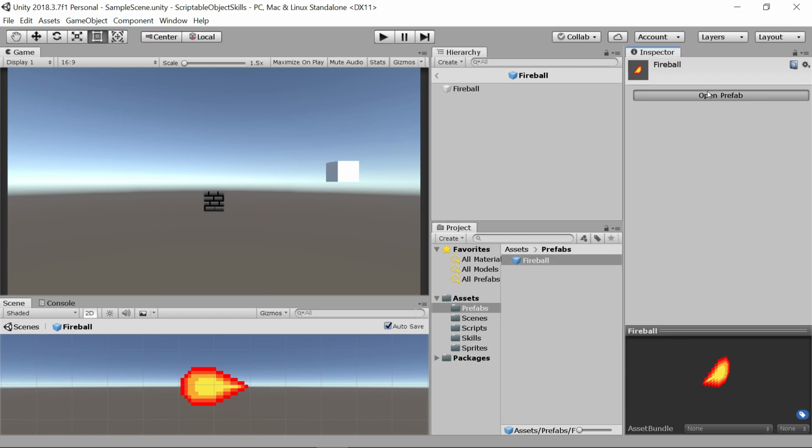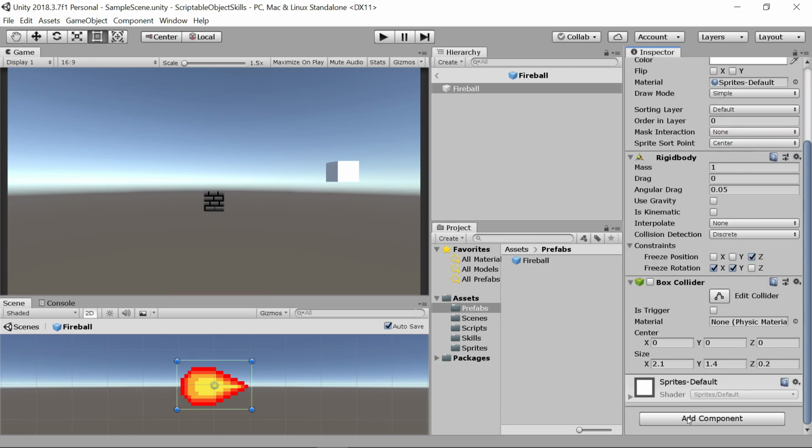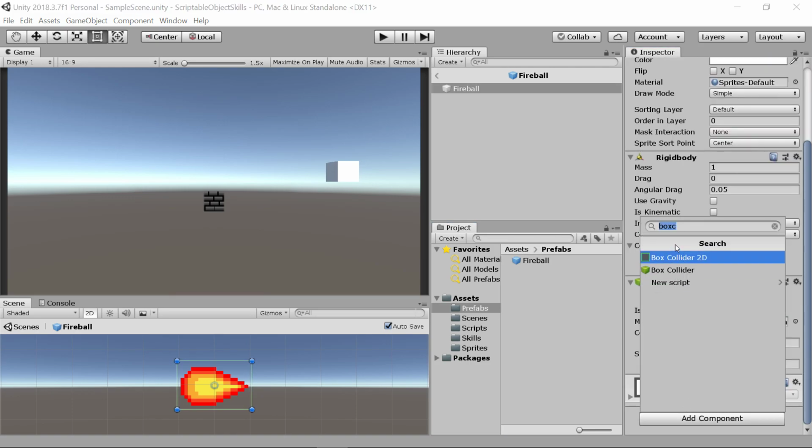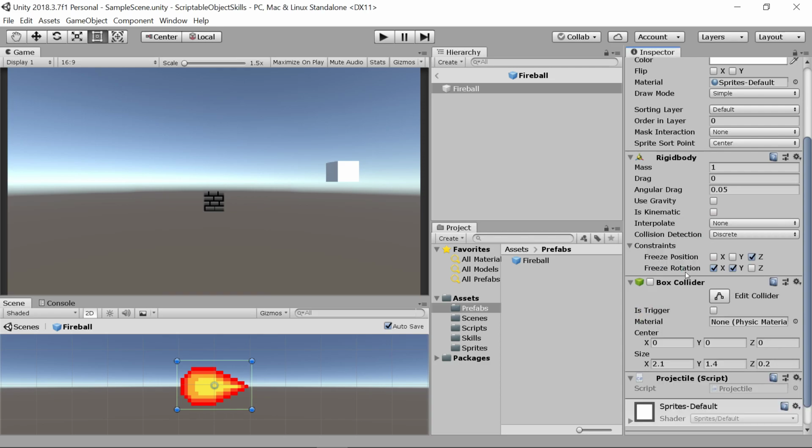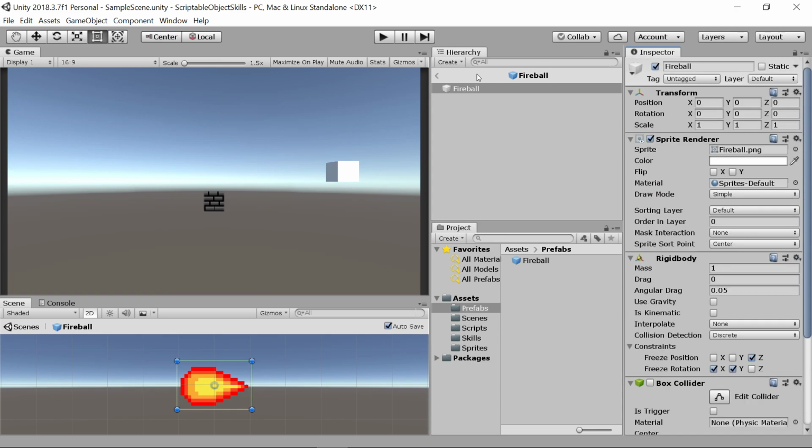And we will go ahead and add a component. And it will be a projectile script. Okay, and that's all it is. It just has a projectile component, which means it can be used as a projectile. That's what it means.